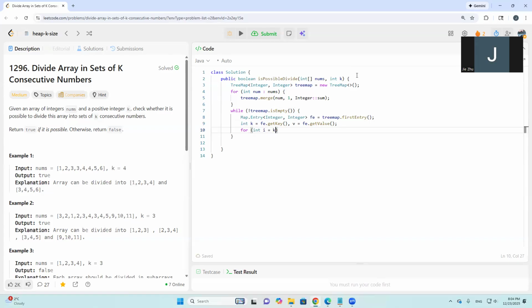So we write a for loop with int i equals key, i smaller than key plus k, and i plus plus. Let's say this is the key, and this is the count.